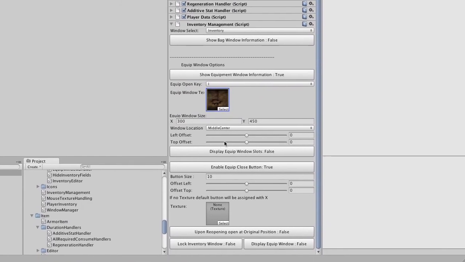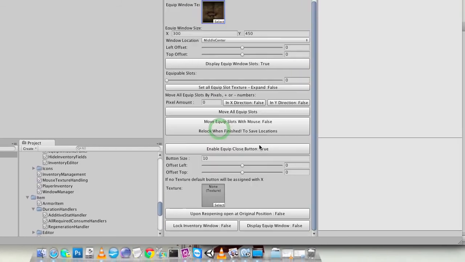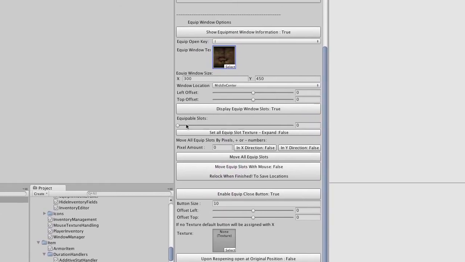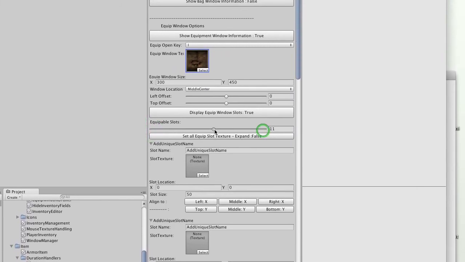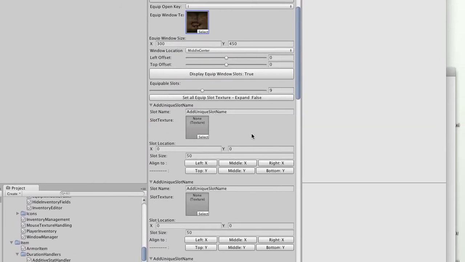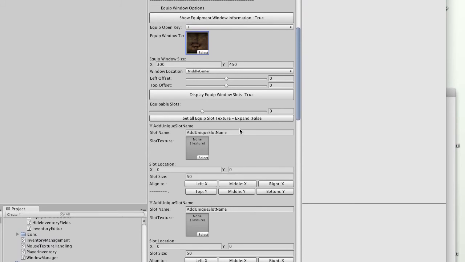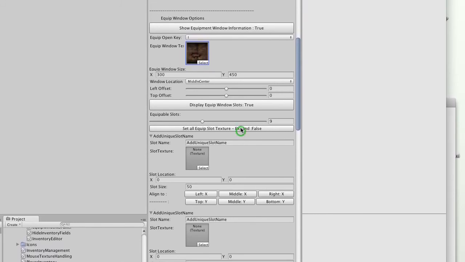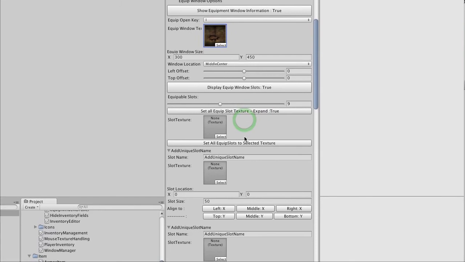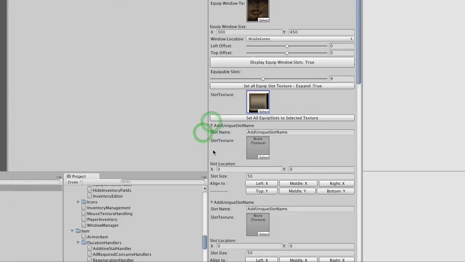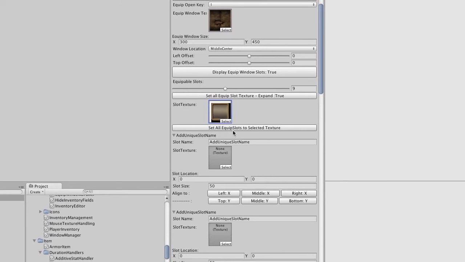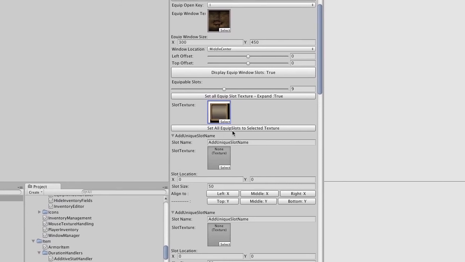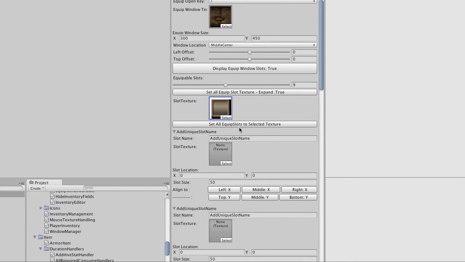Again, there's tons of options in here. These are the equip slots that you can have. I made it so you can have up to 20 of them, which is a lot. I think I currently have mine set to 9. I just recently added this little helper function that will automatically set all textures to a specific one, in case you wanted to have your equip slots to be the same one or all different. You can do either.